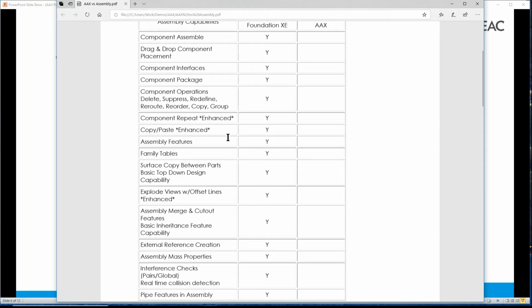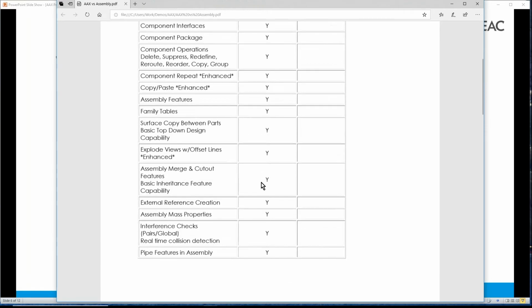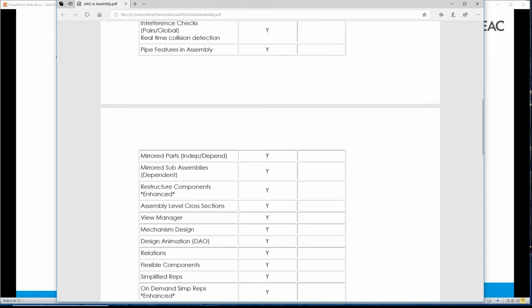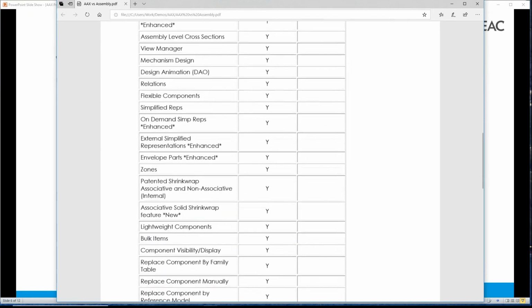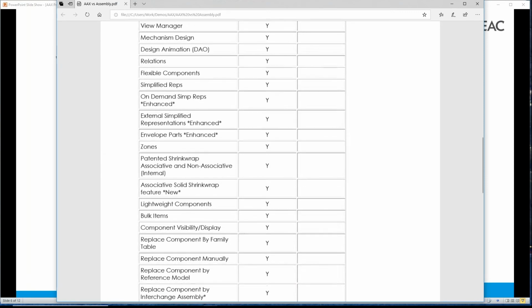One of the things I have here, and I got this off of the knowledge base, is that the column in the middle is a listing of all the capabilities in regular assembly mode. And then in the right column, we'll start to check off the things that are unique to advanced assembly. I'm not going to read through all of these. This is being recorded, so you can go through the recording, stop it, and read these as you need.